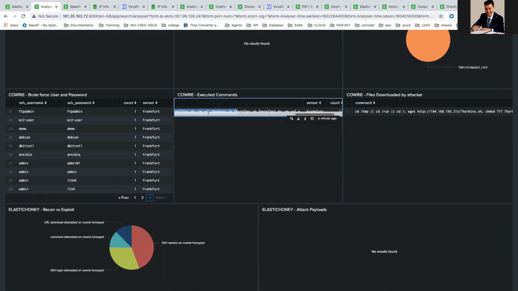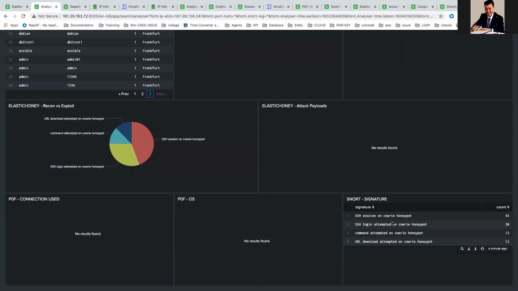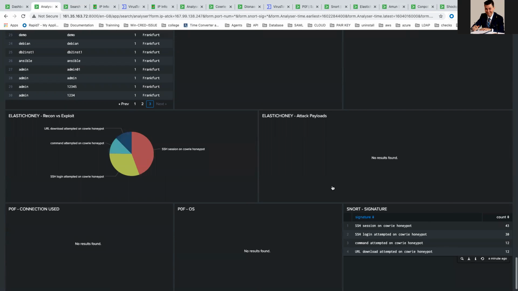It's one line with a huge command that we have here, and we can see all these Snort signatures that almost match with the exploit. We have four. Sometimes it's able to capture more information. So we have SSH login, SSH session, command attempted and download attempted, and both match. Sometimes, like the first example, we had more signatures for Snort.